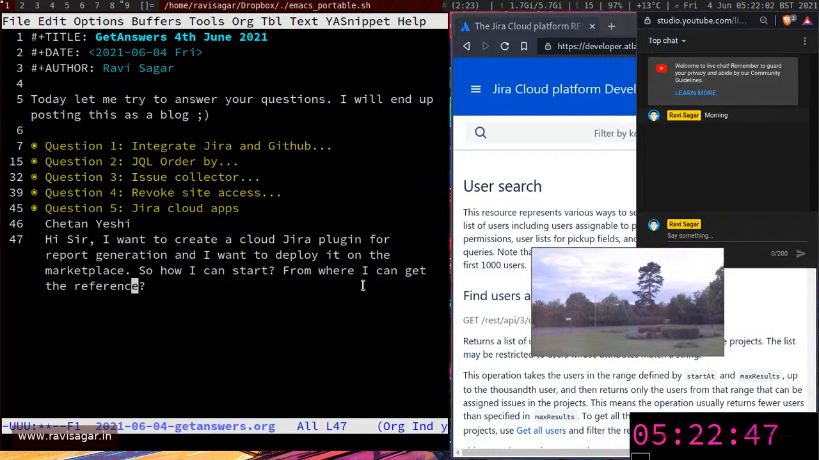Okay, so this question is from Chetan Yashi, and the question is, I want to create a cloud Jira plugin for report generation. I want to deploy it on the marketplace. So how can I start, and from where can I get the reference?